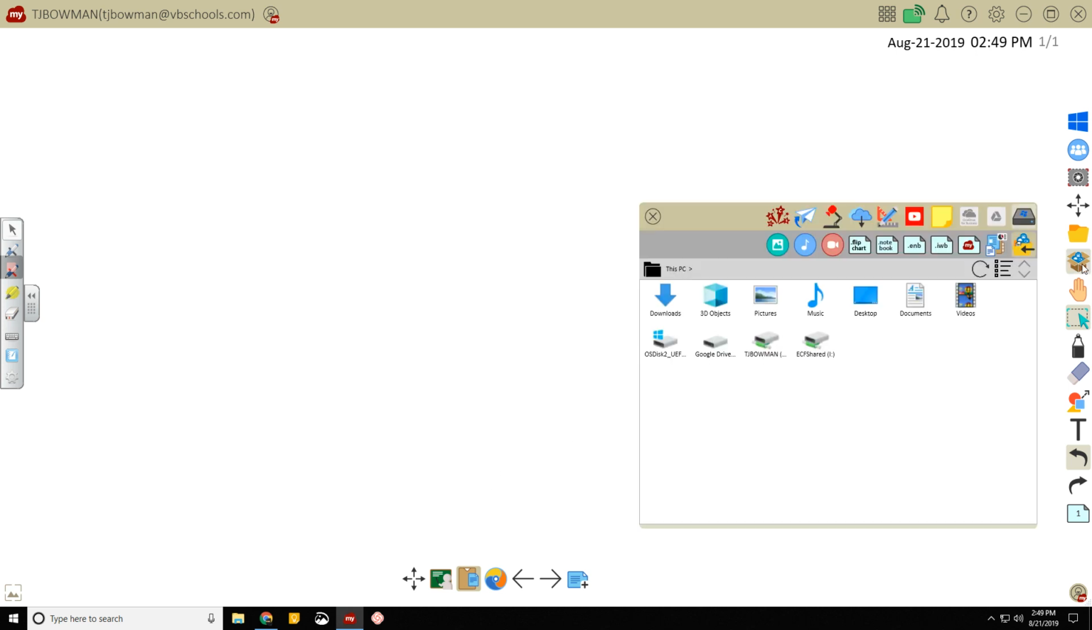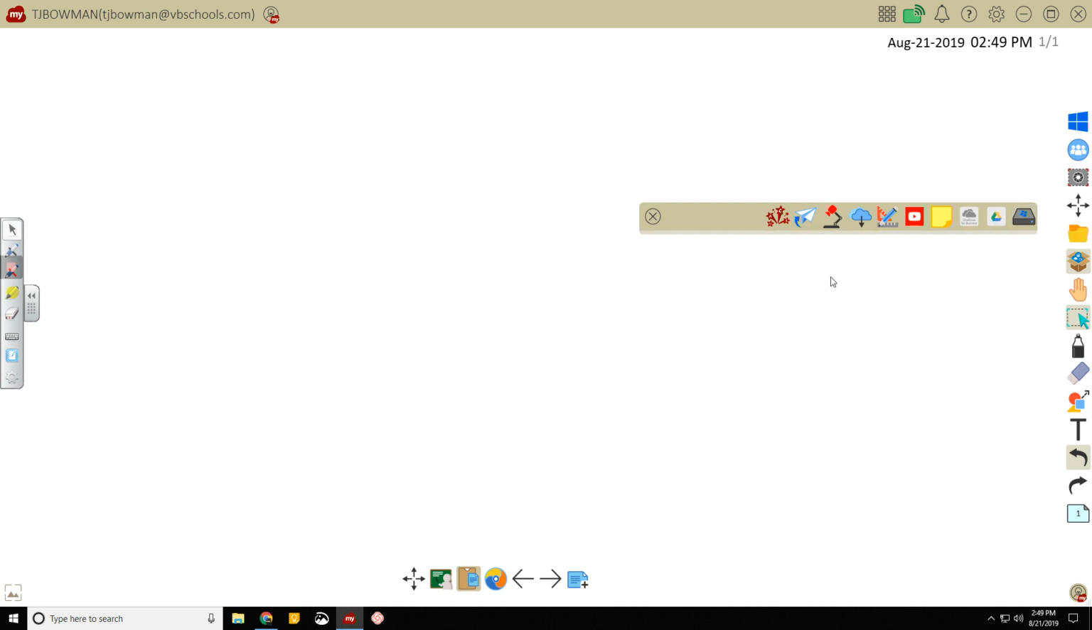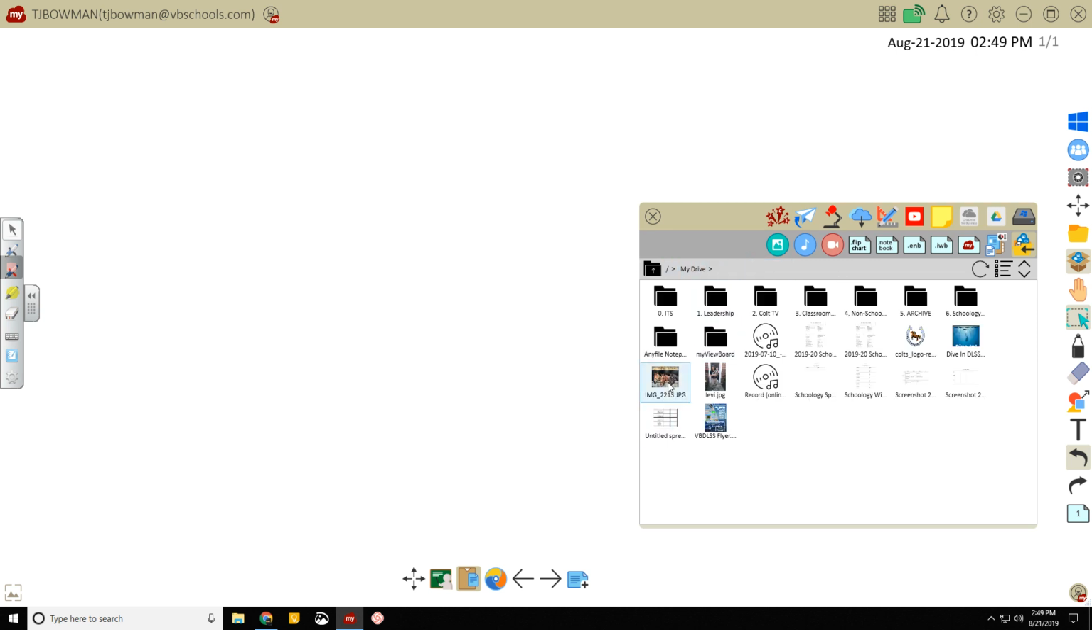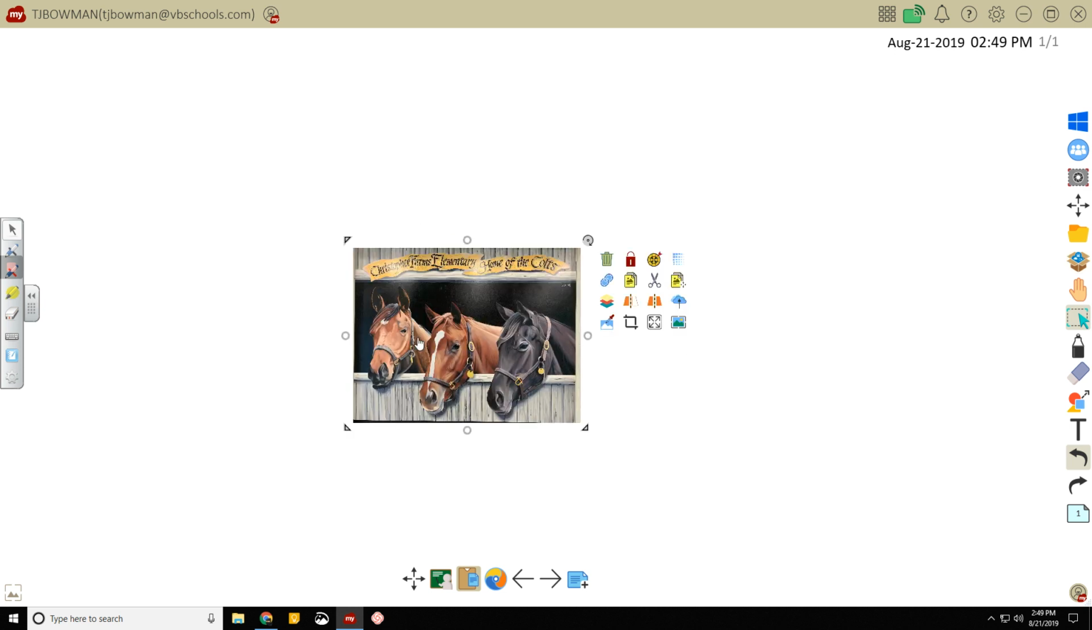So let's go grab some images, grab something out of my Google Drive. So I'll go to my Magic Box, click on the Google Drive icon. I'm going to need to use these breadcrumbs at the top to get back to my drive. And let's drag this image of our Colts. All right, so now I've got my picture.